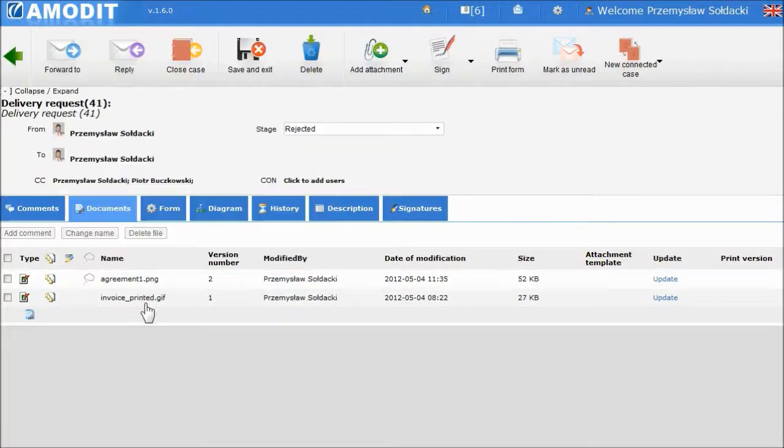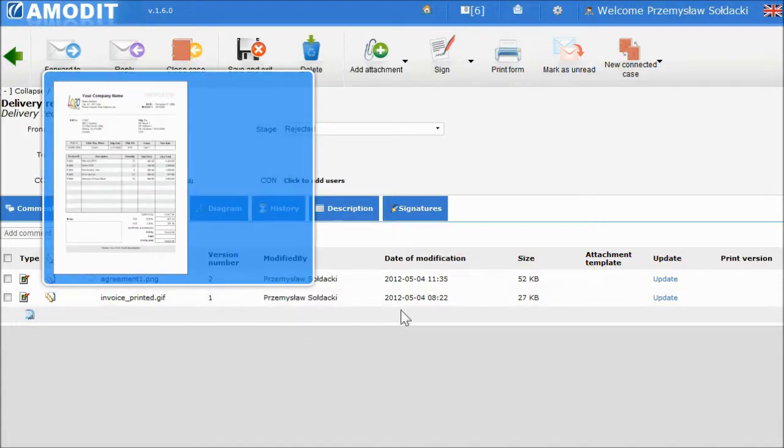On the list of documents, you can see version number for each document. You can also easily update these documents.